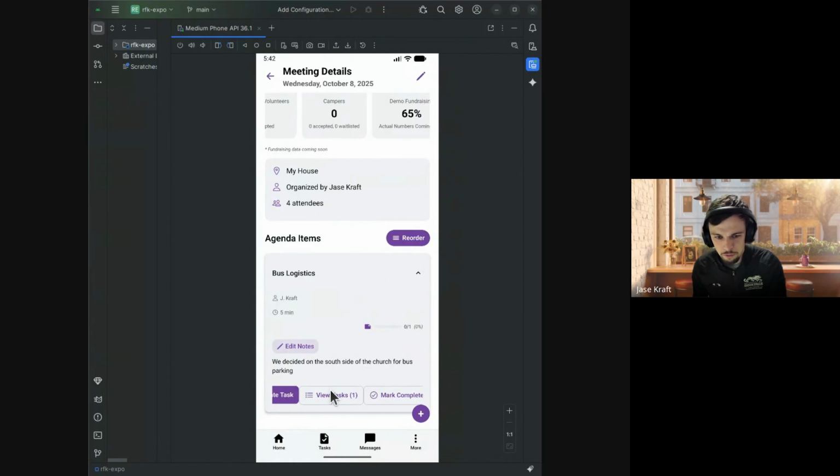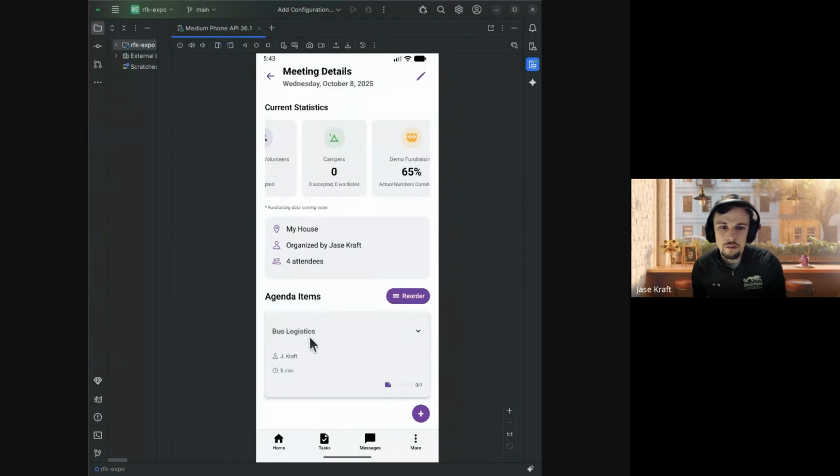Then you can view the tasks associated with this item or mark this one as complete. Marking it complete doesn't necessarily mean that the task is done. It just means that we've talked about it. So if you had lots of agenda items and you didn't get to all of them, you'd see which ones you did and did not get to. And I don't currently, but I will have a way to move them: when you create a new meeting, you can just add agenda items from previous meetings into that one that didn't get done.